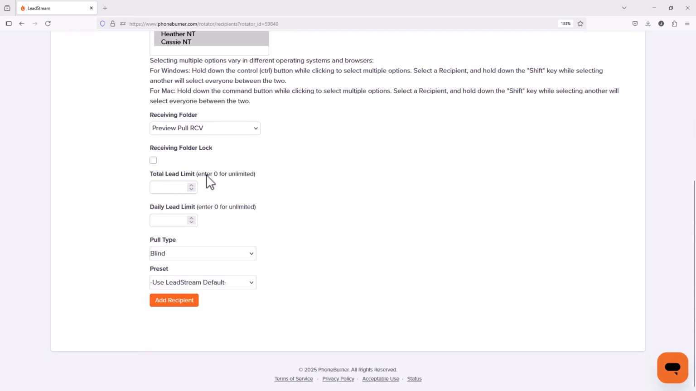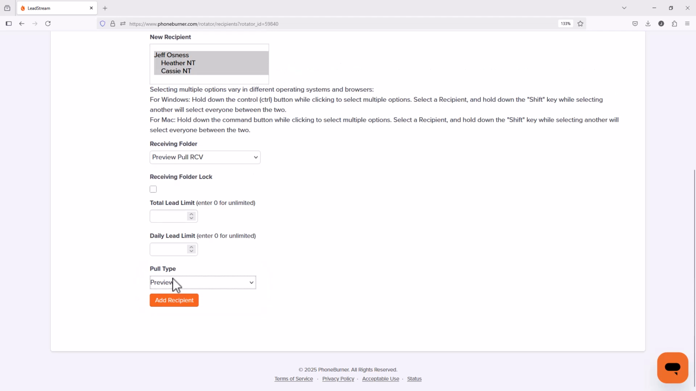This time, however, before I add these recipients, I'm not going to worry about any limits, but I am going to change the pull type to Preview. Once I set it to Preview, you'll notice that I actually have no option to choose a dialer preset because, again, dialer presets are not relevant in a Preview Pull situation because the reps are taking control or ownership of those records, and they will choose the settings for every dial session. So we don't need to worry about that for them in this particular case. So I'm going to go ahead and add the recipients.